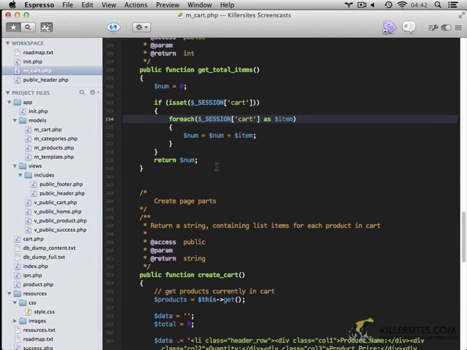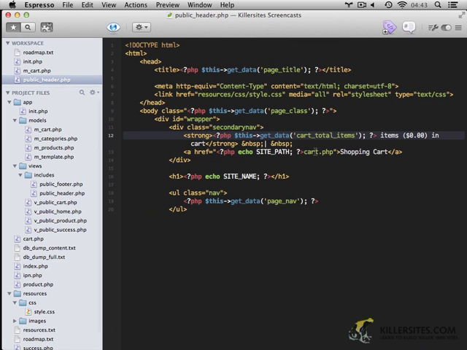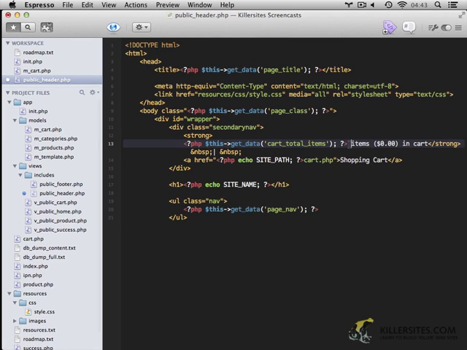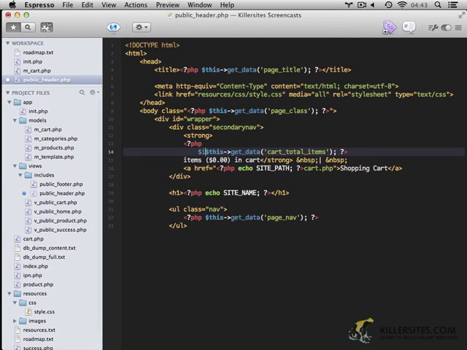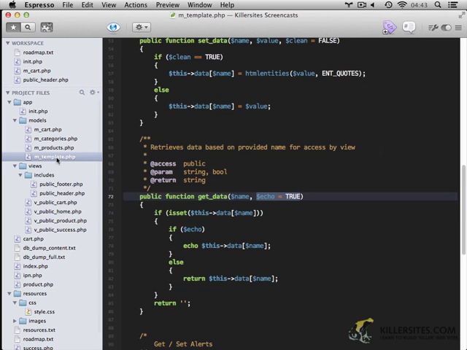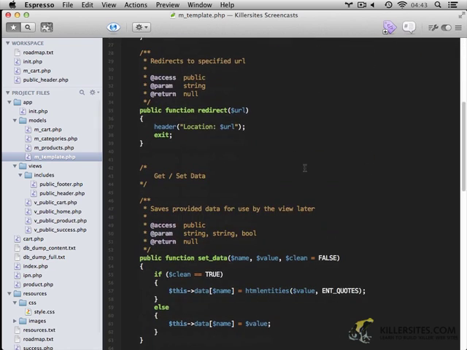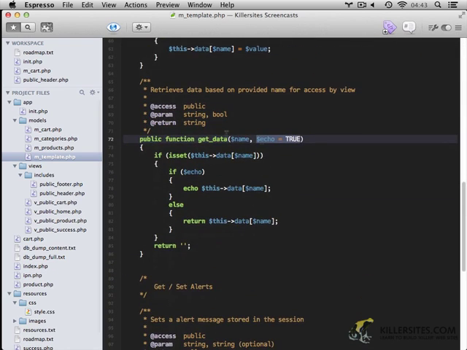So to change that, I'm going to modify our view. And rather than simply echoing this out, I'm going to say item or items equals. And if you remember from early on, if we passed in false for the second attribute, rather than echoing out this particular value, it would simply return it. And as a quick glance, let me open up the template. Let's take a look at get data. Here we go. And the second input here, the second variable, indicates whether it should be echoed out or simply returned. In this case, we want to return it.